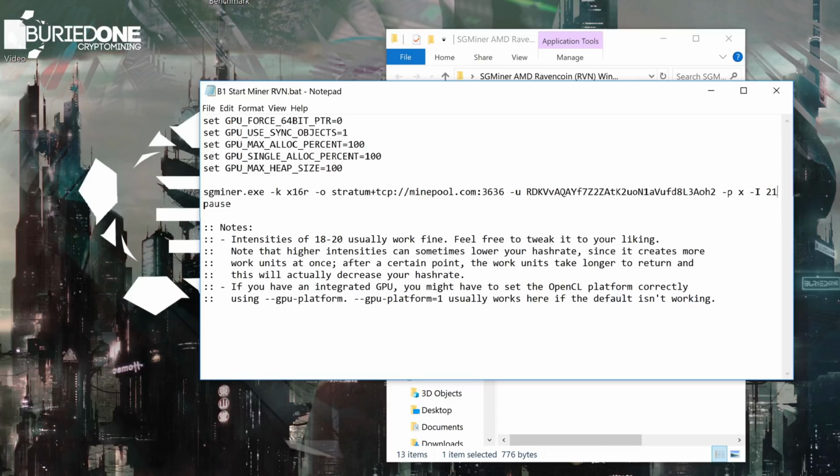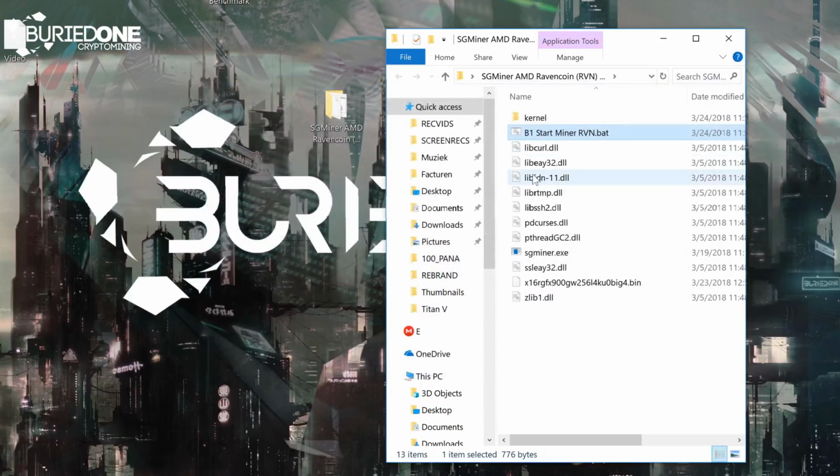So between 18 or 20 is usually the ones that you need to look out for, but you can give it a shot yourself and increase it by one every single time from 18, 19, 20 and see what hash rate is the best for your GPUs. So after you change your wallet address and your intensity, you can just save up the file and you can start mining.